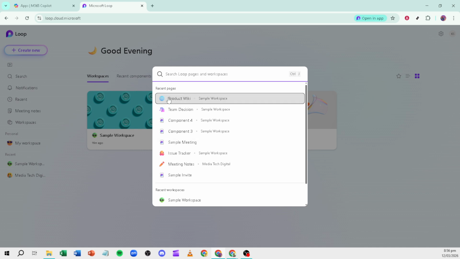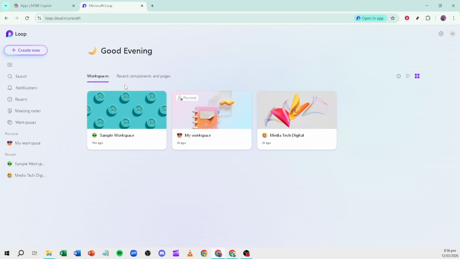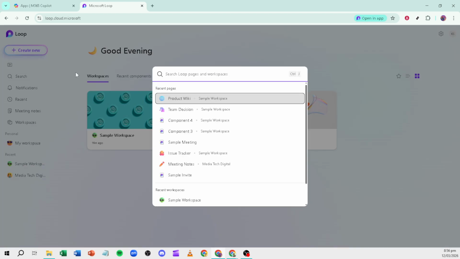If you prefer the keyboard, you can trigger search with Ctrl+J. It's a fast way to open search without touching your mouse. If your browser or system uses that shortcut for something else or nothing happens, just click the sidebar search instead and you'll get the same experience.